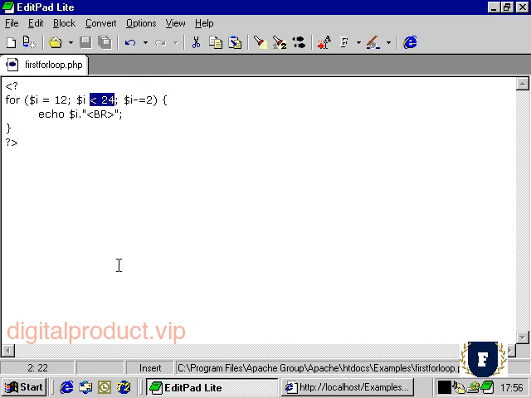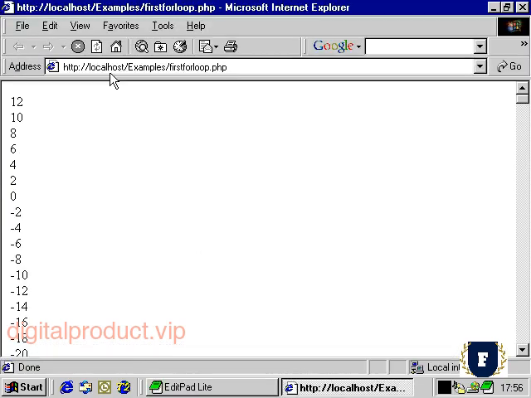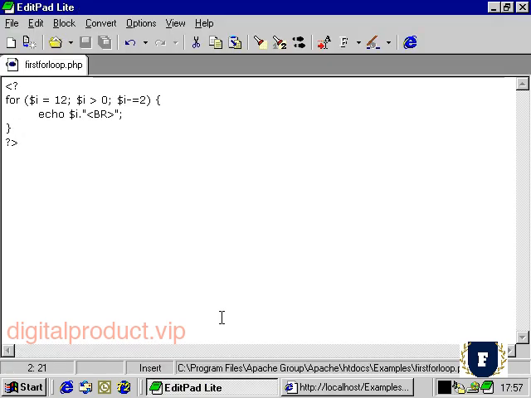We could easily remedy this, of course. We could say greater than 0. Let's take a look at that. Refresh our browser. This time, much more sensibly, it starts at 12, takes 2 off every time, and it stops very conservatively just before 0. So we fixed our infinite loop problem. I hope you can see what I mean about the dangers of infinite loops.